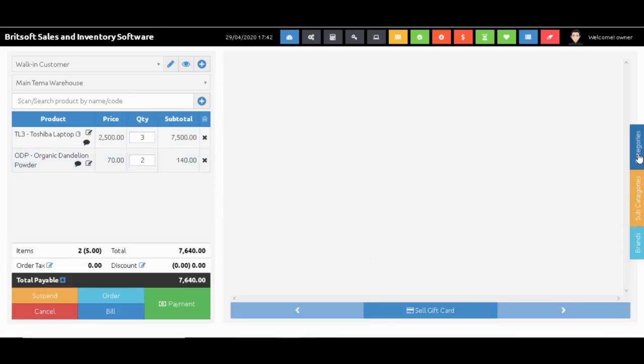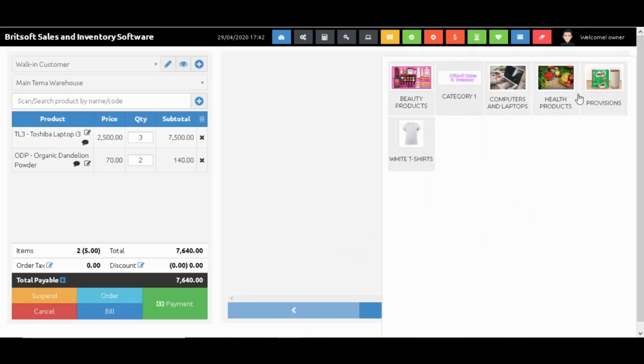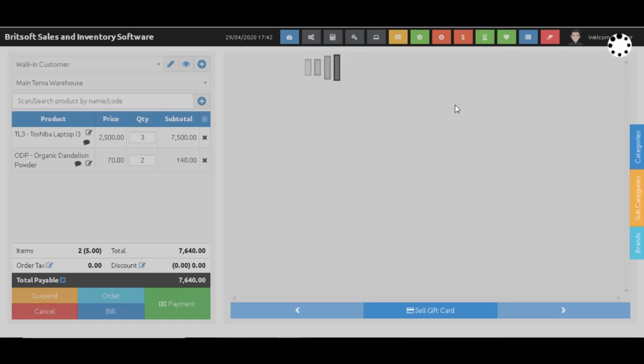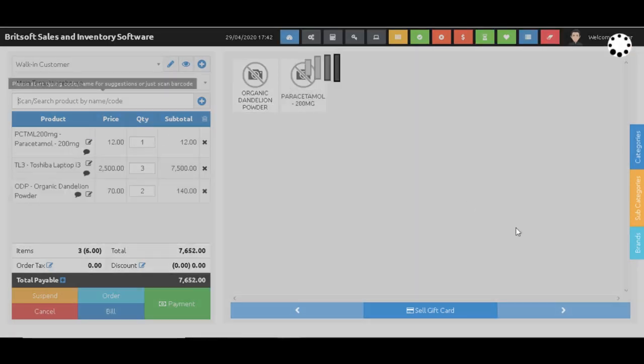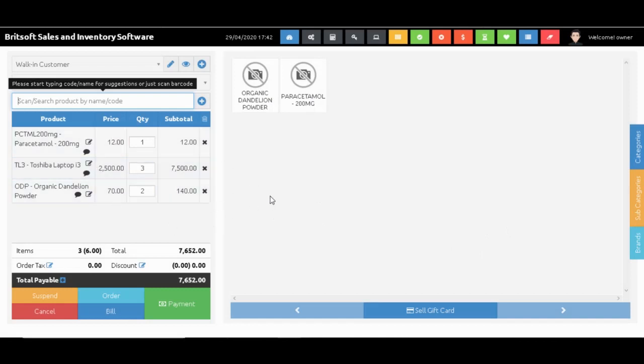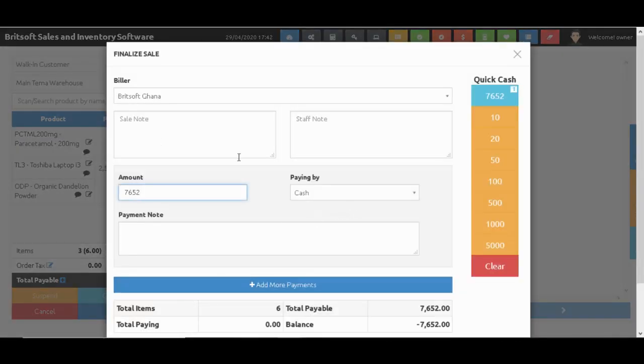Another way is to click on the categories here. Then when the categories appear, you click on the main category, then the products will appear here. So let's say the paracetamol, I want that, I click on that as well, and then it appears here. So with the total, once you get the total, you can then click to make payment, and you come here.